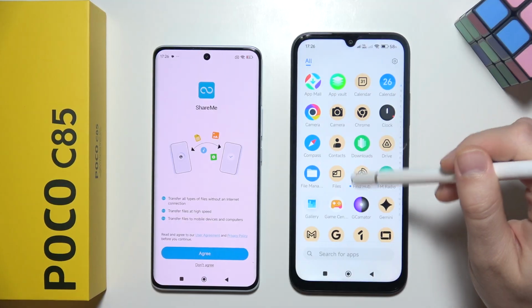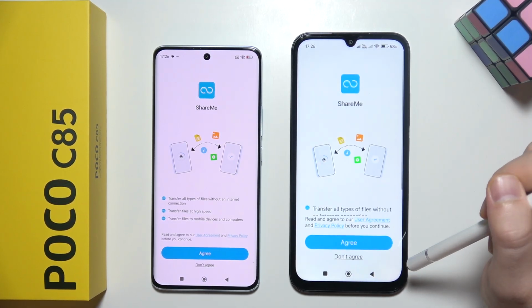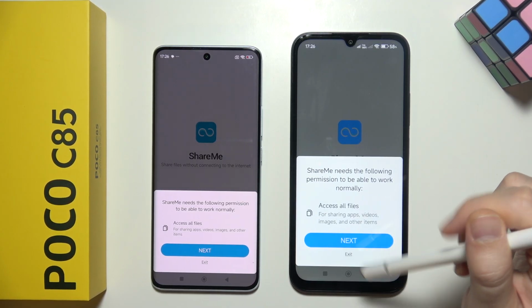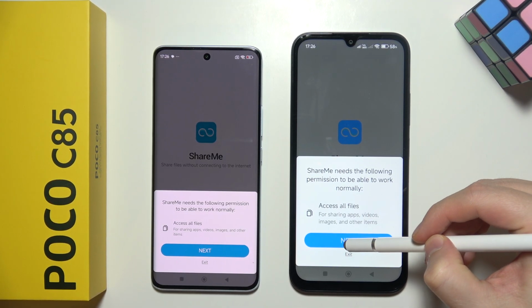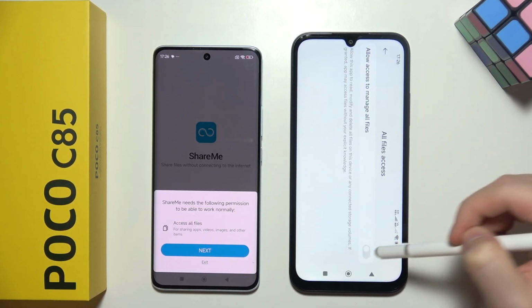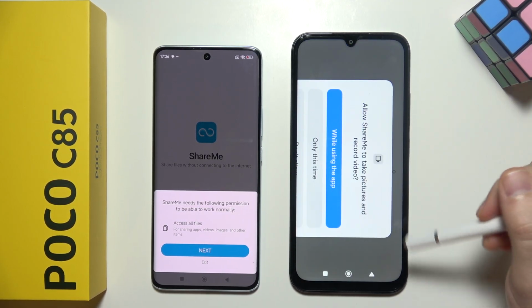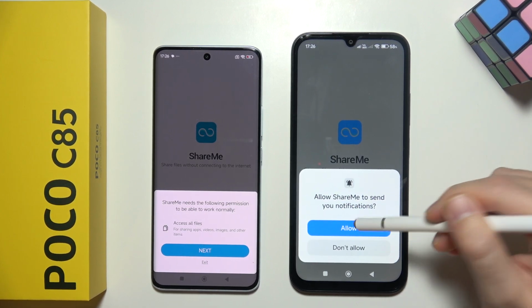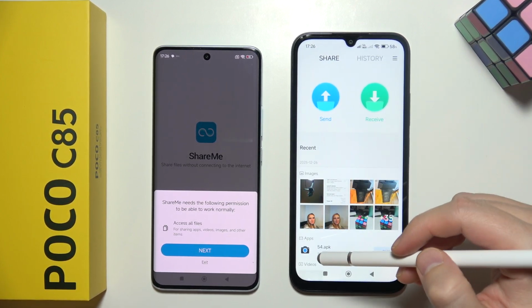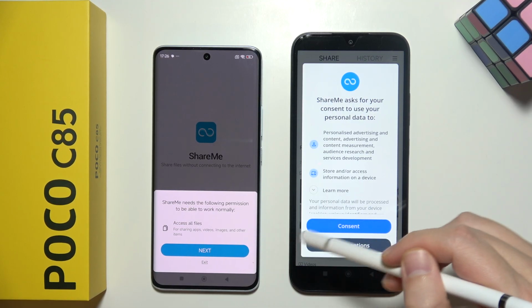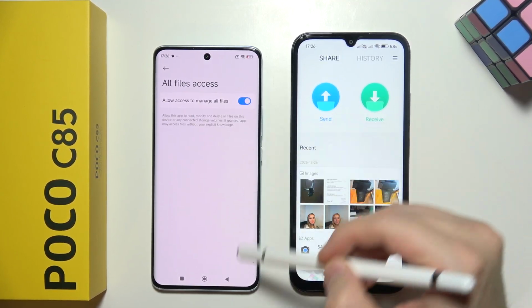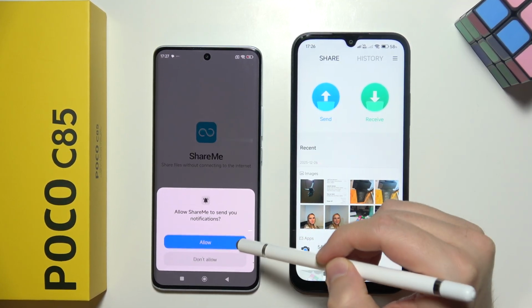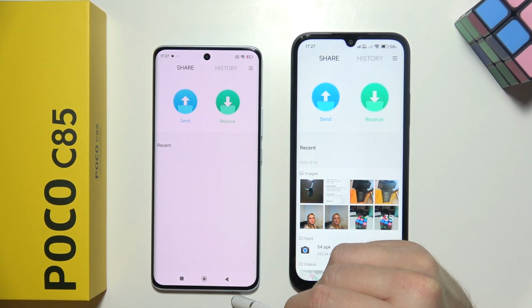So when you have those apps on your phone, you have to accept this user agreement, just like this. And now let's start from the Poco C85. We have to click next, and we have to just grant every permission and go back on our smartphone. Select while using the application, select allow, just for everything. And right now do the same on your old device. You have to just accept all of those permissions. And after that, we will be able to actually use our smartphone.